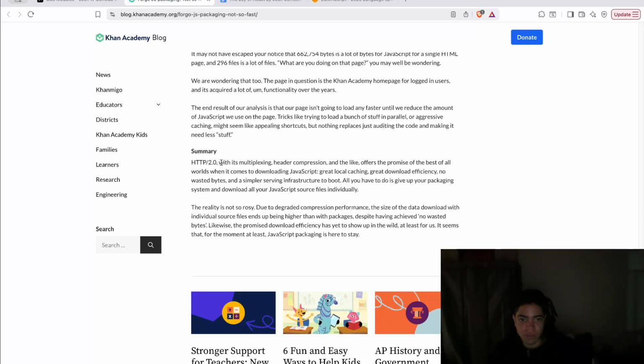HTTP2 with its multiplexing, header compression, and the like offer the promise of the best of all worlds when it comes to downloading JavaScript. Great local caching, great download efficiency, no waste byte, and a simpler serving infrastructure to boot. All you have to do is to give up your packaging system and download all your JavaScript source files individually. The reality is not so rosy.